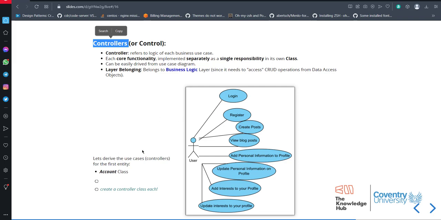So, before we take a look at the controllers, a short discussion: which layer should the controller belong to? We said the controller refers to the logic of the business use case. So this belongs to what? In the folder of the business logic.